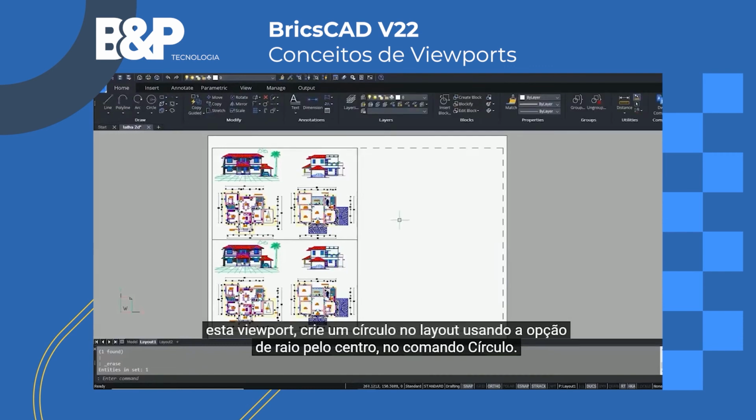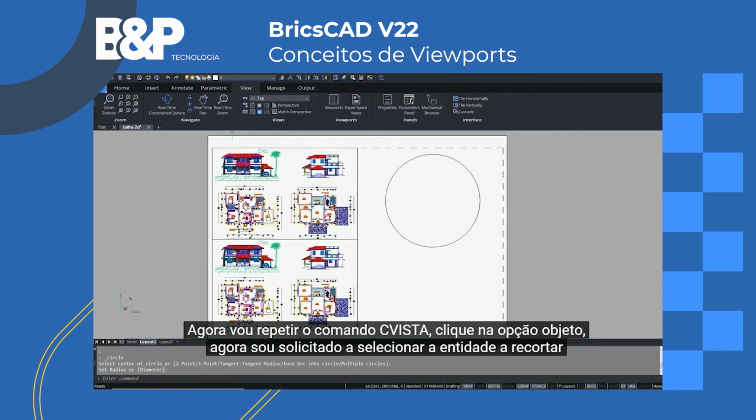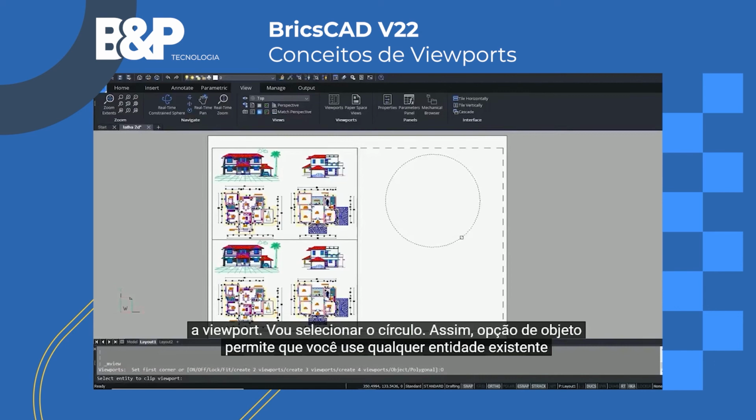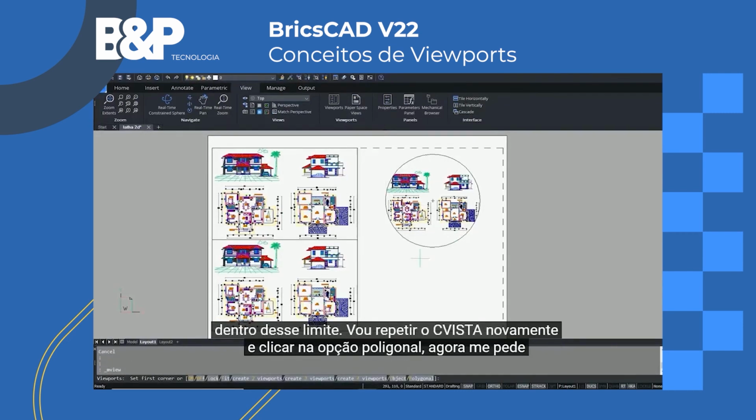I'll erase this viewport, create a circle on the layout using the center radius option of the circle command. Now I'll repeat the mview command, click on object option. Now I'm asked to select the entity to clip viewport. I'll select the circle. Hence, object option will let you use any existing entity as a viewport boundary, and the drawing in the model space will get clipped within this boundary.